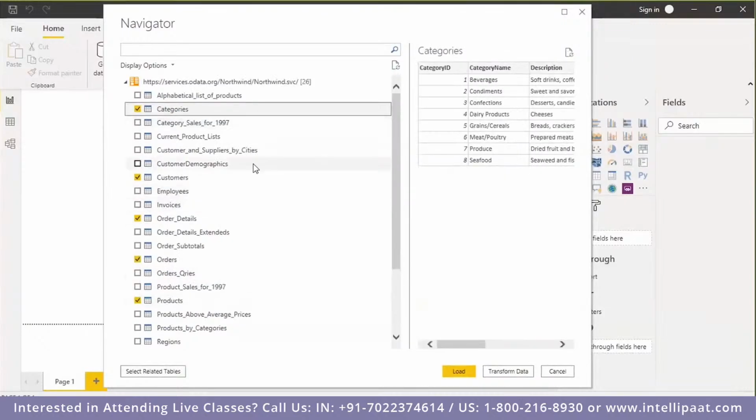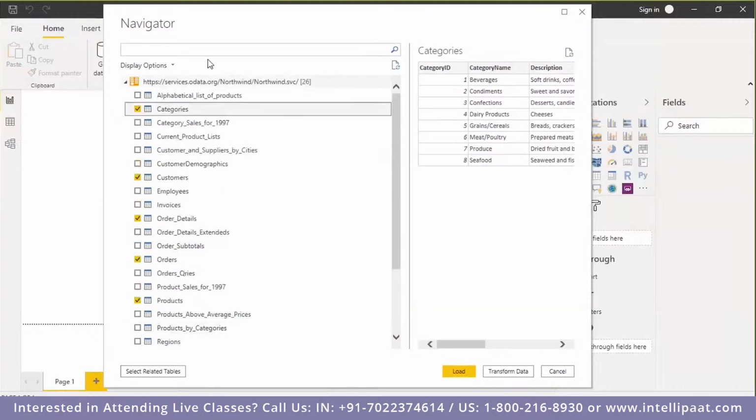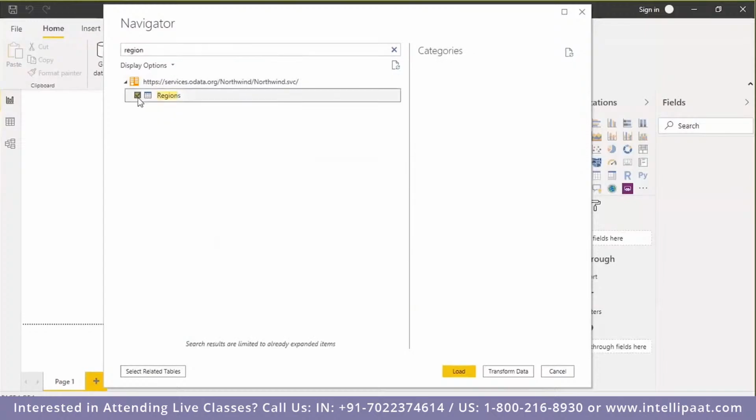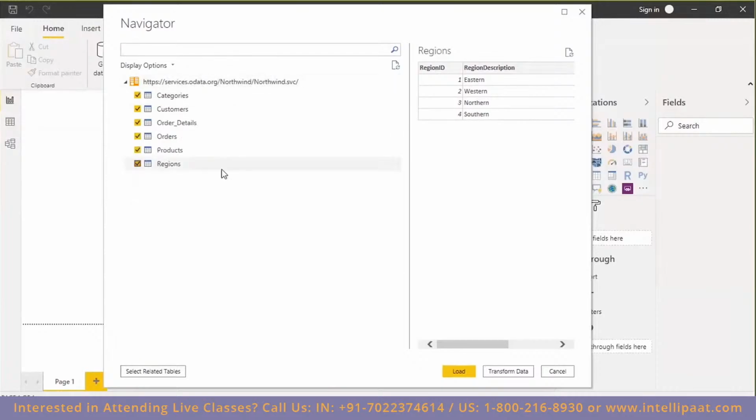Now you can see in this scenario there are multiple tables. If you want to search for any particular table, you can go here and search, for example, the region table, and select it. Now, if you want to see how many tables you have selected, which you are going to load, you want to see the list of selected tables only. Right now it is showing the complete list. Go to this options menu and click on only selected items. It will give you a list of only the selected items.